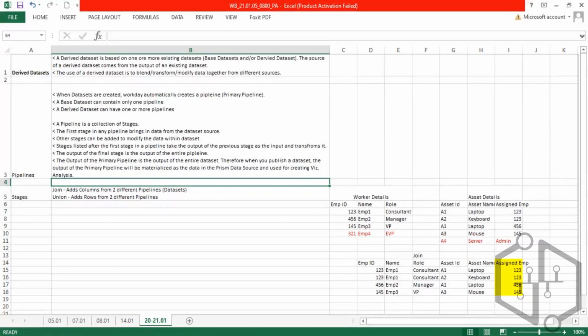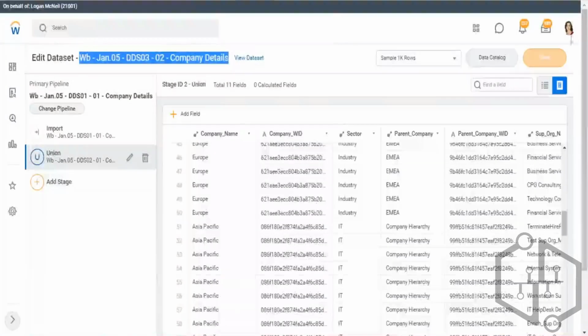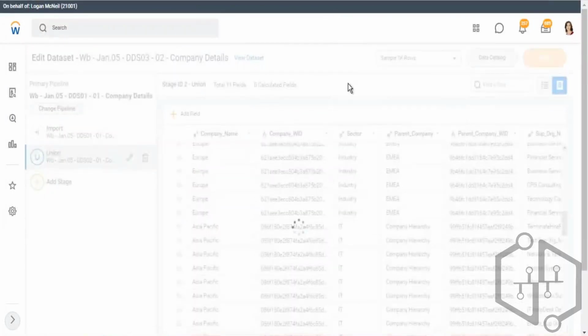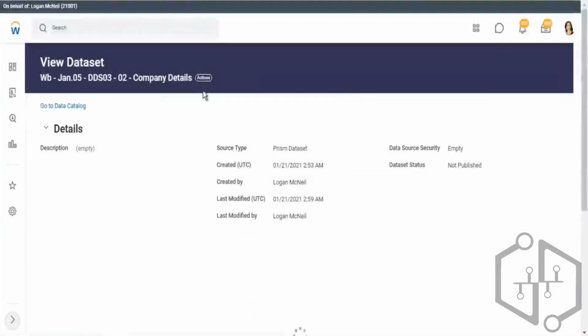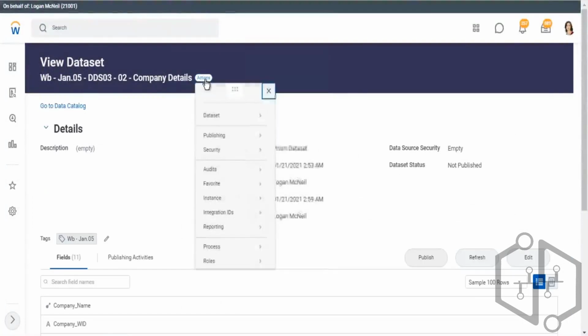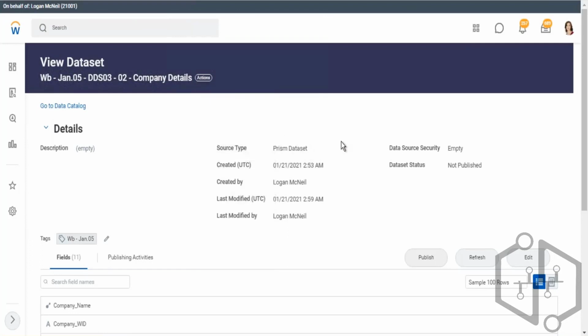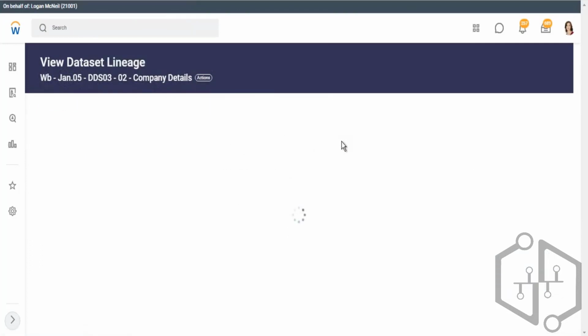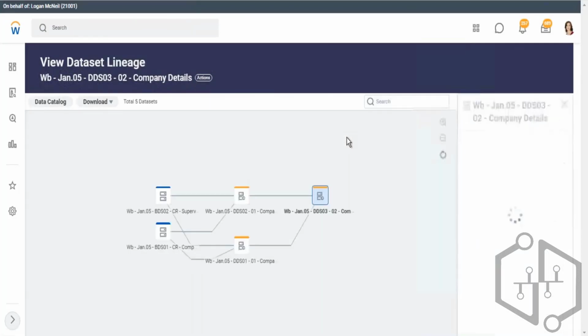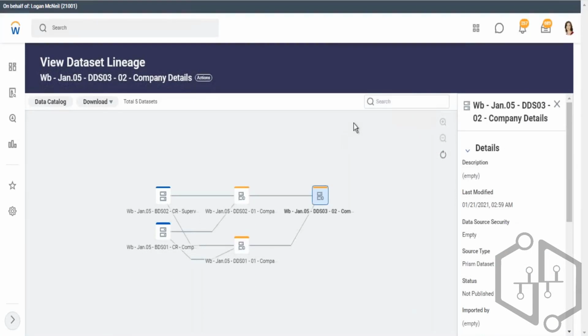All right. So having discussed that, now if I go to this data set and look at the lineage. So let's see how our lineage has changed. Actions, data set, view, lineage. So this would make things easy to understand.